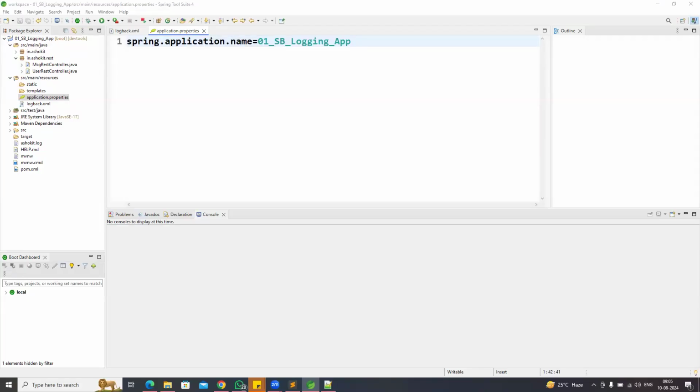In that project, which logging framework are we using? In our course, which logging framework are we using? Logback. Whatever I have used, logback. Same thing in the project also, we are going to use logback only. Okay, thanks.